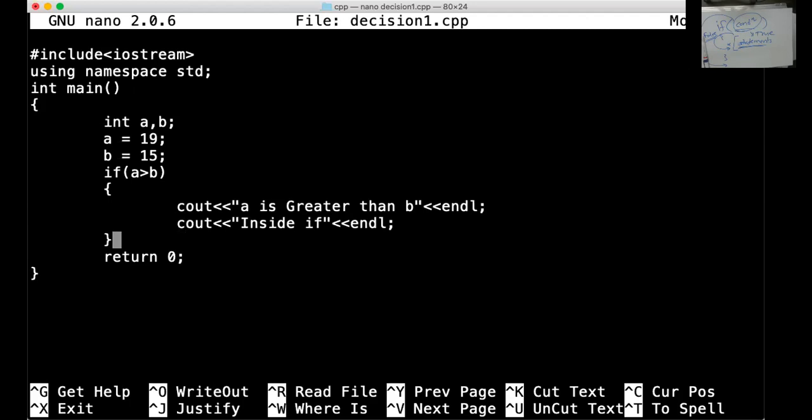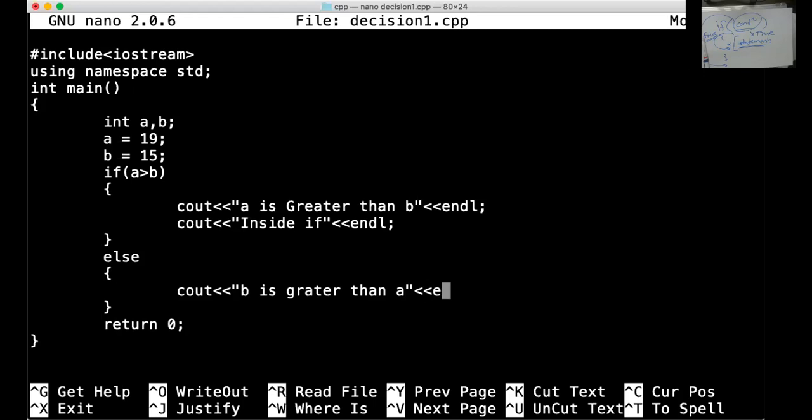Got it? Now this is the if statement, but here I can give the else statement also. The need for the else statement is, suppose if the condition is true, I want to execute this, and if the condition is false, I want to execute another set of statements. Then I can write the else part also. That is, b is greater than e.